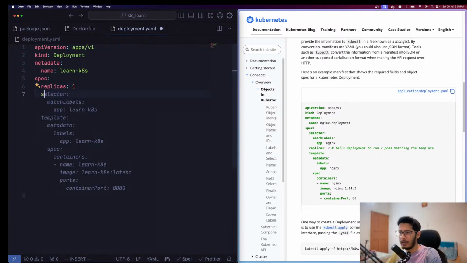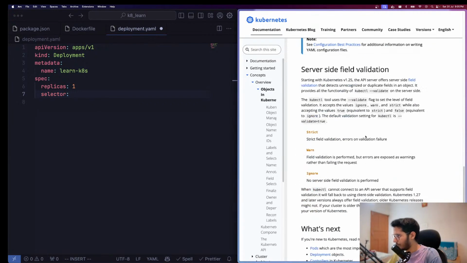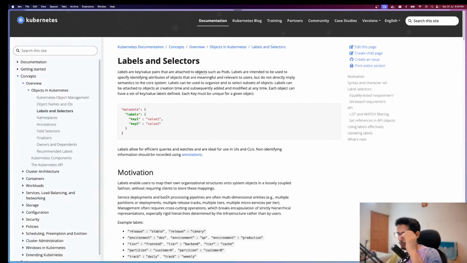And then we have selector. I do not actually get what a selector is. What is a selector? Can you tell me? Selector. Labels and selectors, yeah, there you go. So what are labels and selectors? Labels are key-value pairs that are attached to objects such as pods. Okay, this is a key-value pair.